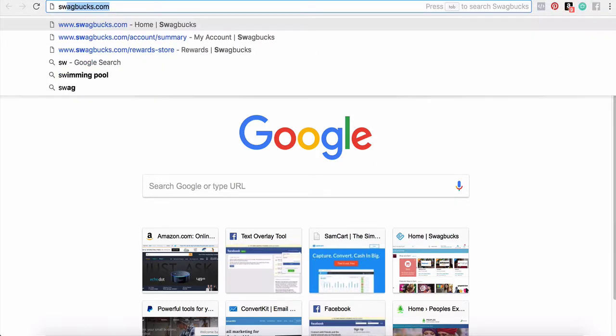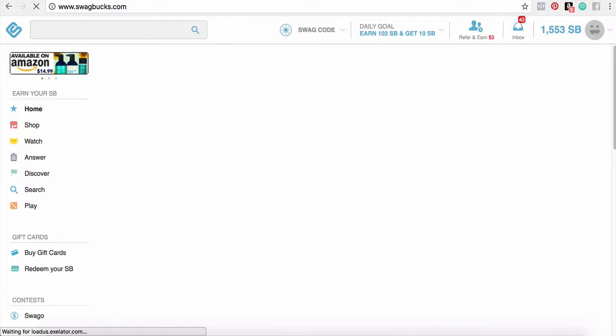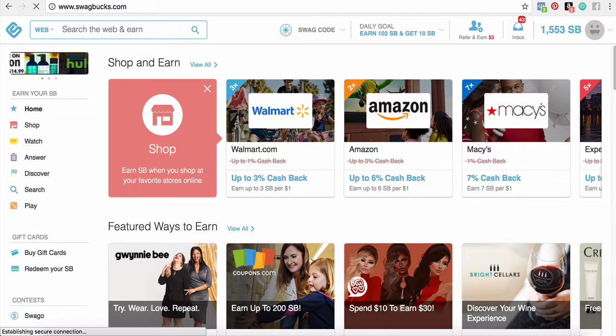So I'm starting out at Google just to show you exactly how this works. So swagbucks.com, and it's going to bring you to kind of like your Swagbucks home. And you could probably set this. I never worry about it, but mine just always pops up to this shop and earn thing. But you could probably set it to pop up to what you want.